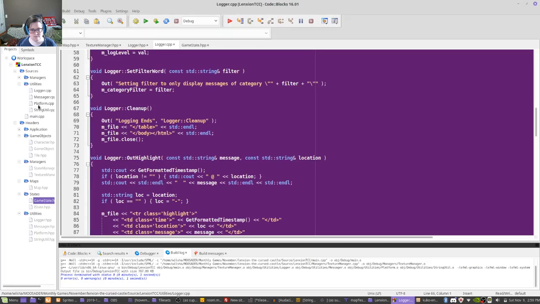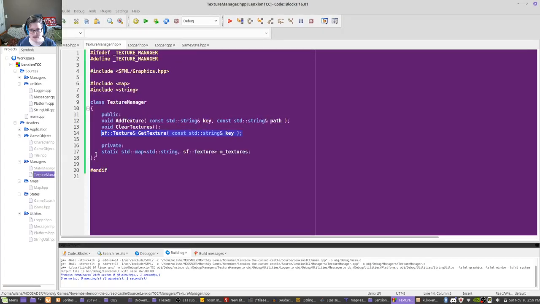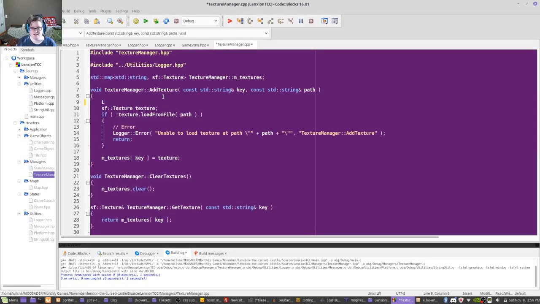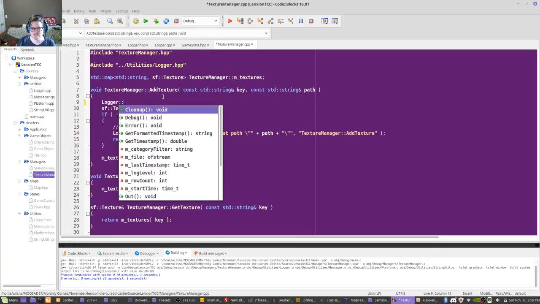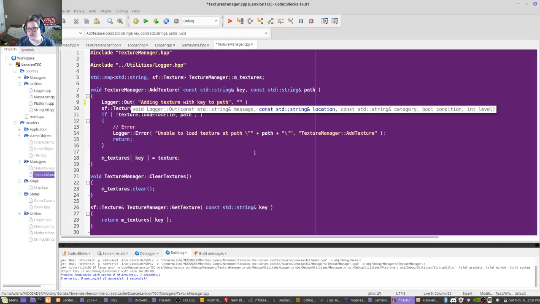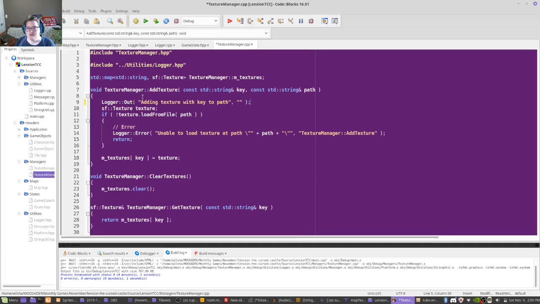We can also add logging in the texture manager anytime that happens. Since this isn't something that happens every cycle, it's just a one-off thing, I like to add logs in this case. So just output that we're adding texture with key to path and location. So we'll pass this over here.